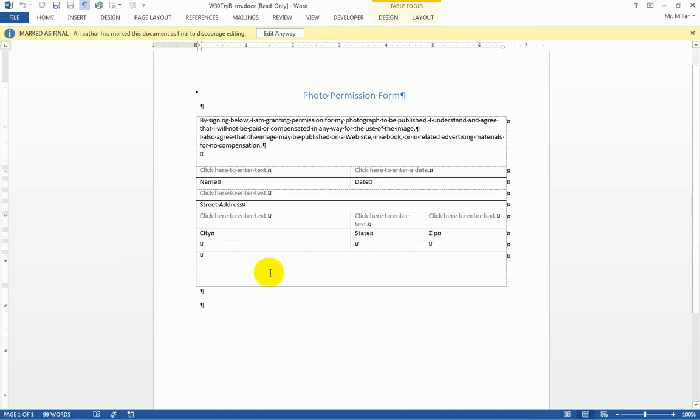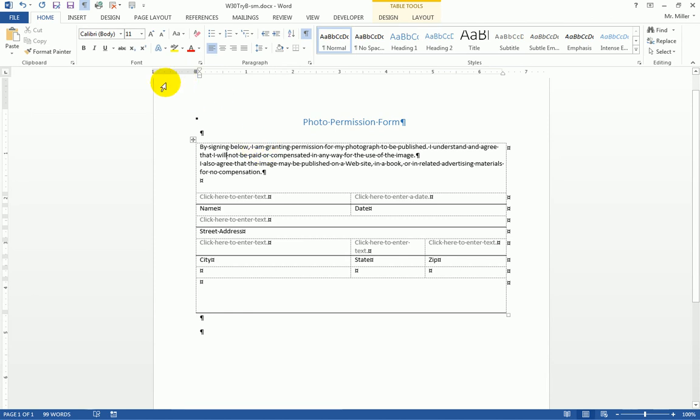Here's the problem with this. All you have to do to allow changes is, where this says Marked as Final, I can click on Edit Anyway. And once I do that, it removes the Marked as Final setting and allows people to make changes to the document. So yes, it does give us the ability to lock the document down so changes can't be made, but it's very easy for somebody to say, no, I want to make changes anyway, and it allows them to do that.